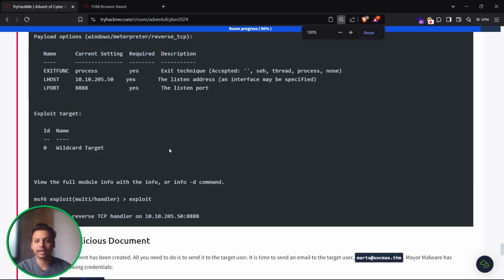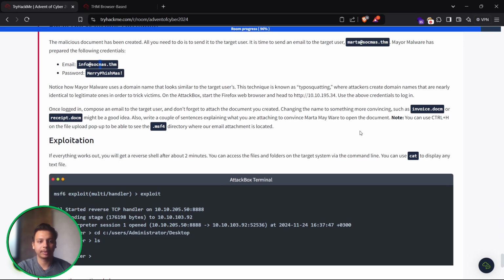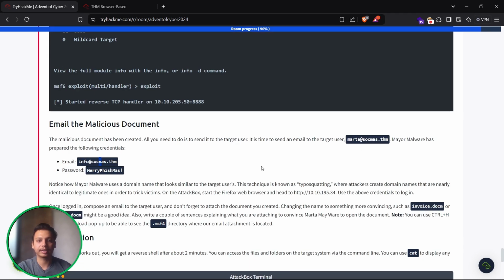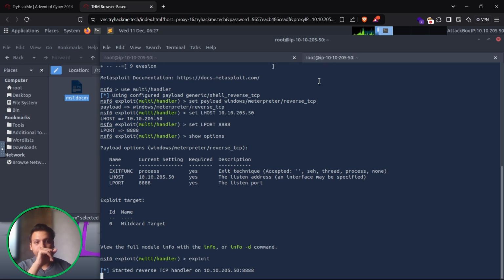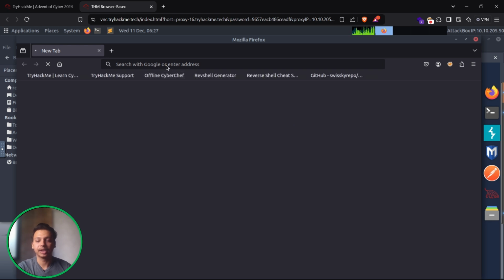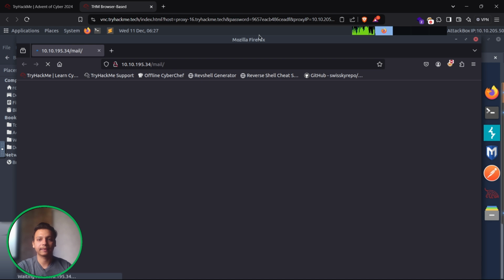So let me just reset the screen. Again we have to go to the particular IP address before we send that. So here is the IP, copy, and then we have to go to Firefox. Let's just open Firefox, and we can see the reverse TCP handler started on this particular IP machine. So let's just go to the particular IP address.